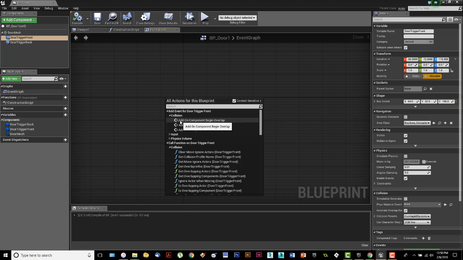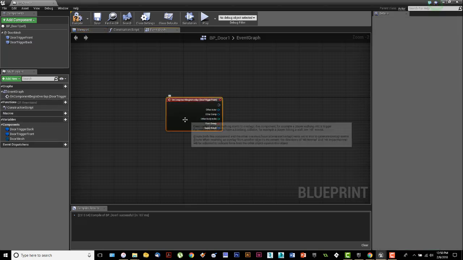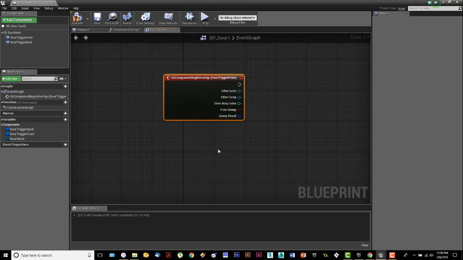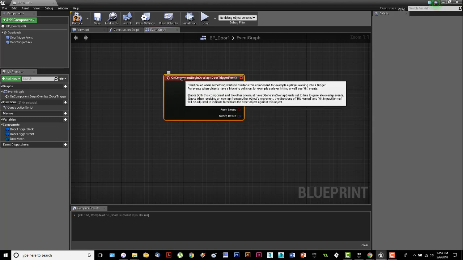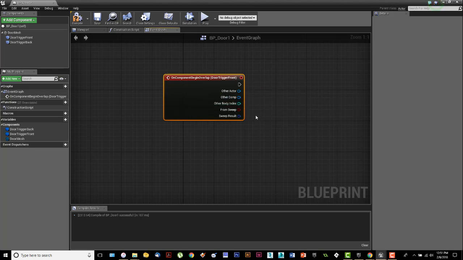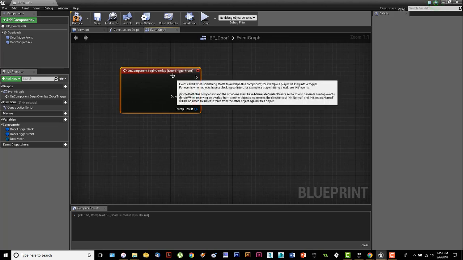So whenever I start out with a trigger, I'm always going to go in right away and get add on component begin overlap. And it pops up a red box that looks like this. This is a node. A couple things are happening there. If you hold your cursor over it, it will tell you what it's doing, and it'll tell you what it can be used for. It is written by technical people, so don't get too excited about that. You may still not understand what it says, but know that this is the basic element that we need to have when we are doing something like that.